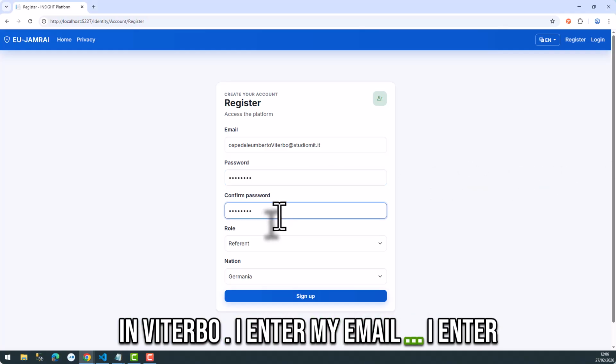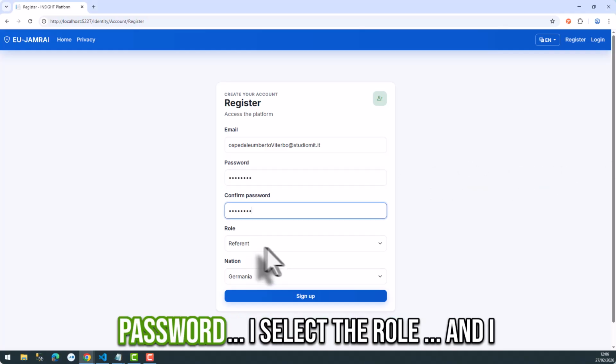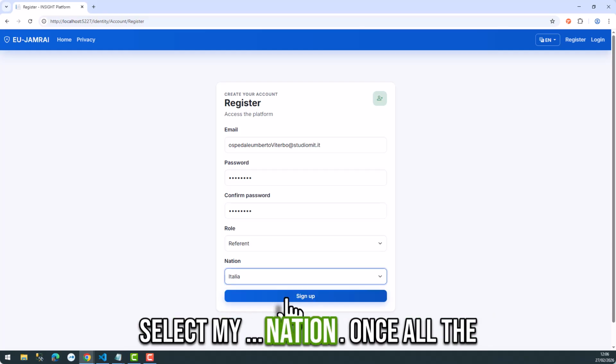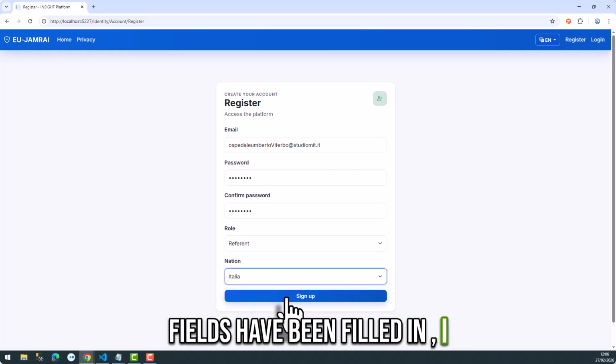I enter my email. I enter the password. I confirm the password. I select the role. And I select my nation. Once all the fields have been filled in, I proceed.